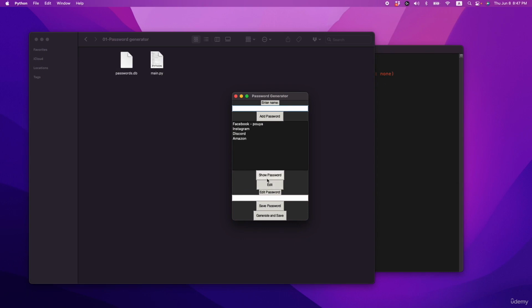So these are not side by side, it's under it. We have save password, we have generate and save. So this is our Amazon password. Let's click on show. It's not showing it here. But if I click on edit, then it will show it here. Now, let's say I want to add number 2 at the end of it. Let's click on save. Now, this is the problem that I mentioned.